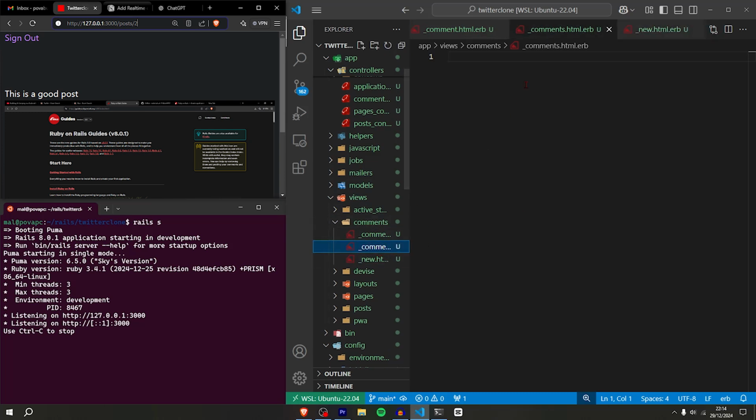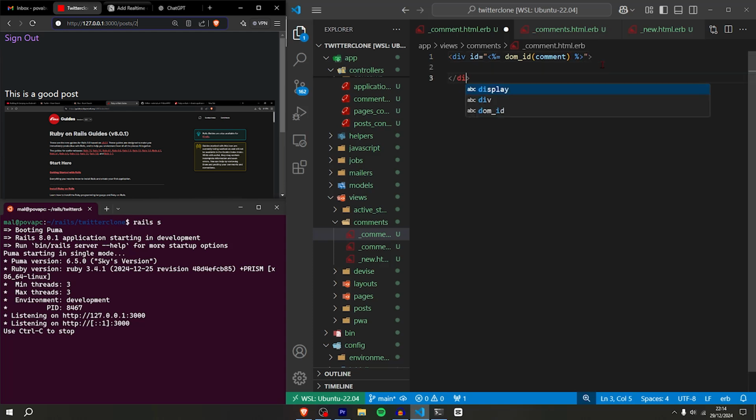This one is going to be the one that, so the _comments is going to be the one that renders all of the comments. And this file is going to display the specific comment. So in this one, what we're going to do is create a div, and the ID is going to be equal to the DOM, so dom_id of the comment, wrapped in quotes. And then we're going to say /div.